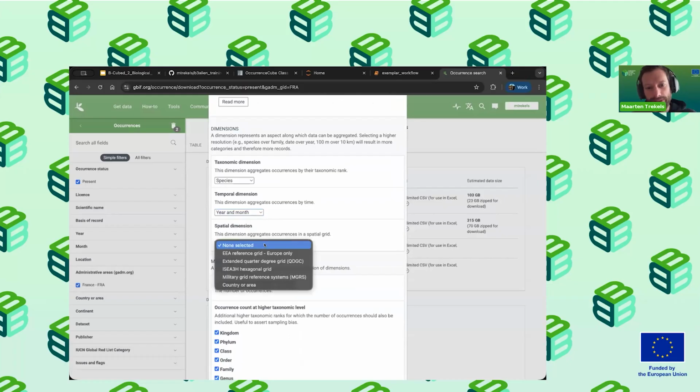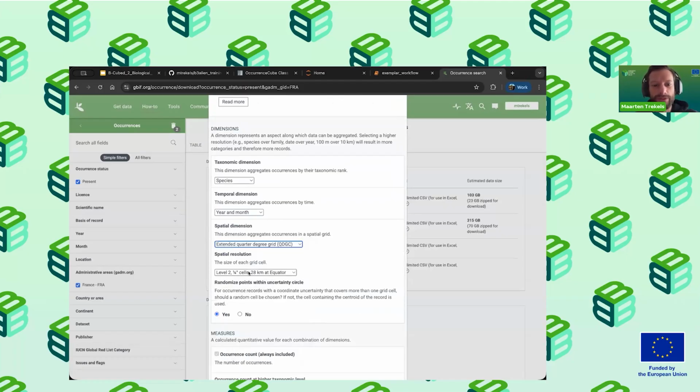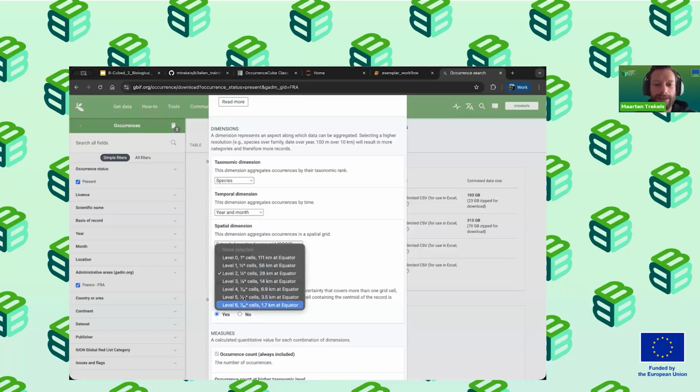And as a spatial dimension, you can pick whatever grid you want. So you can take the EEA reference grid for Europe or one of the other grids that are defined here. You can even do it for the full country and look at the country as one grid cell. For the sake of demonstration, we can go for the extended quarter degree grid cells. If you take that option, you can still choose the spatial resolution of your grid. At level 2, it's about 28 kilometers in size. The higher the level, the smaller the grid cells become.